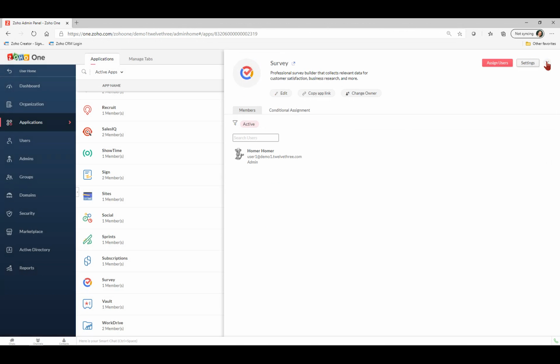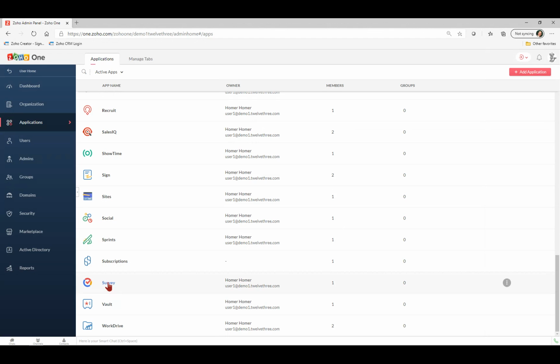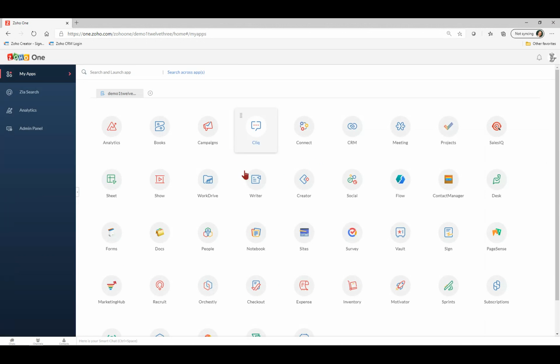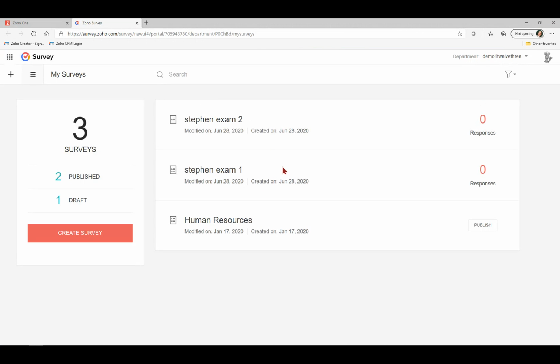The next thing I want to show you how to do, we'll actually click on it and open it up. If I go to my user homepage, all the apps that have been turned on for me are shown here. And there's Survey. So looks like Stephen took an exam on Survey. This is our little play area, but these are surveys we've taken. Again, this is the demo area.